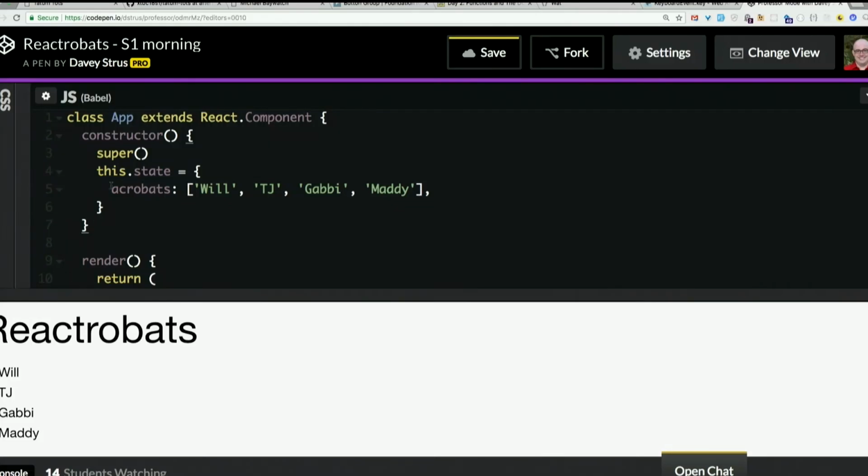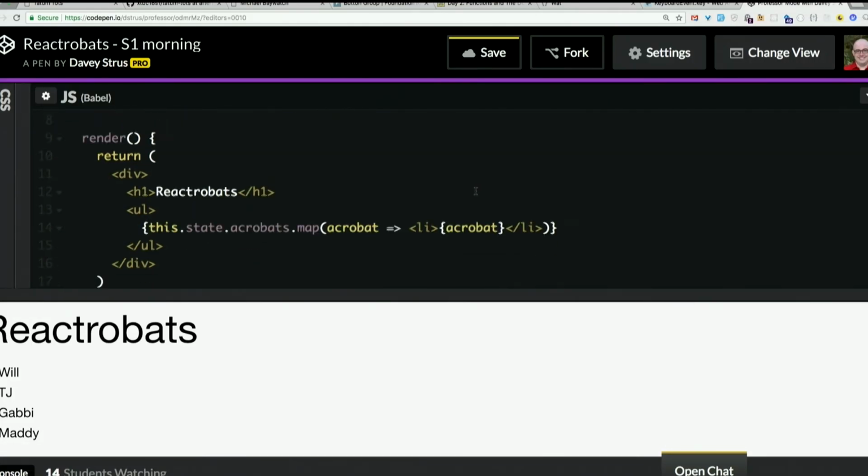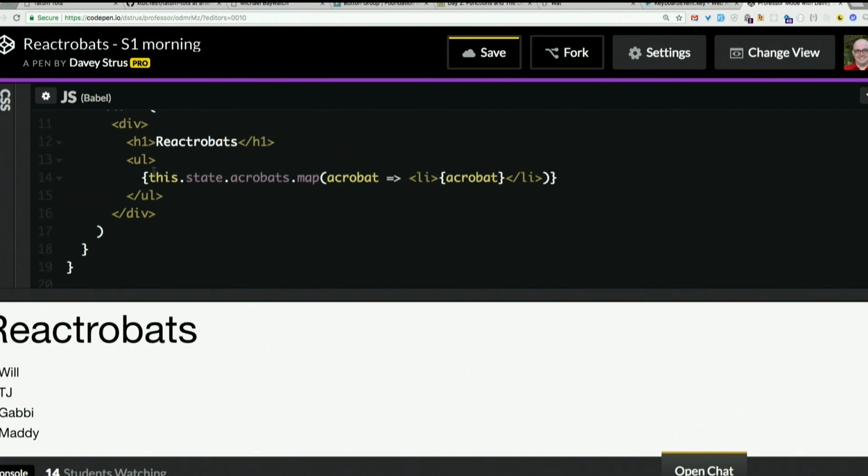We have a constructor. We set state. We put an array called acrobats in there. There's the array. On our page, we just map over that array, spitting out an LI for each one, and they're just on the page, like that. It's just that easy.